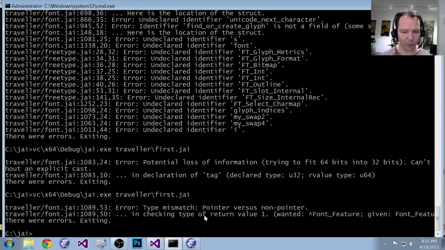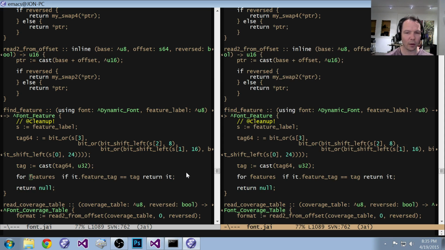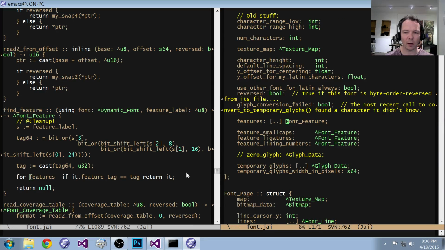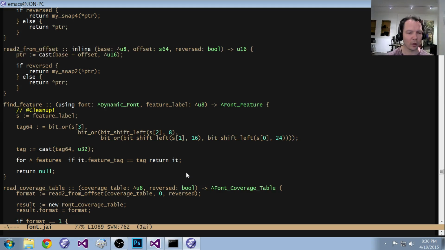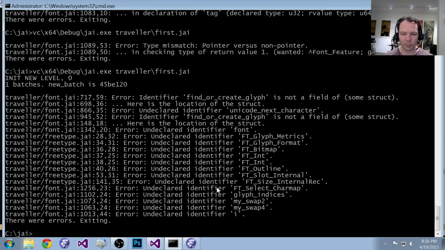All right, so now what's it complaining about? Pointer versus non-pointer. We wanted a pointer to a font feature, and we're given a font feature. Oh, because we're returning a pointer to a font feature. Okay. So here's the thing. This array of font features, let me go up there. This is an array by value. So we're going to iterate over it by pointer, right? And that'll make it a pointer to a font feature and not a font feature by value, and then we can just return it. That gets rid of that error.